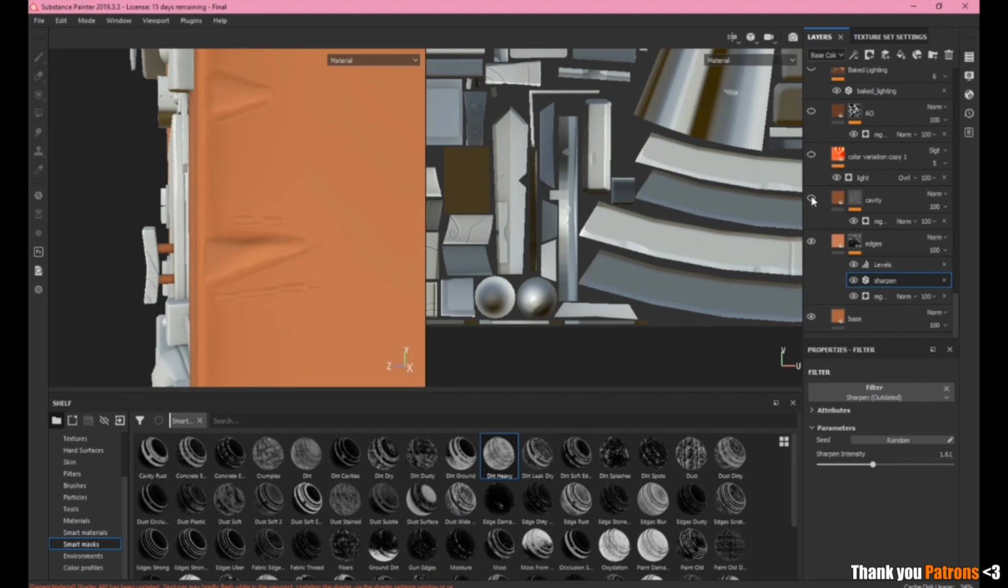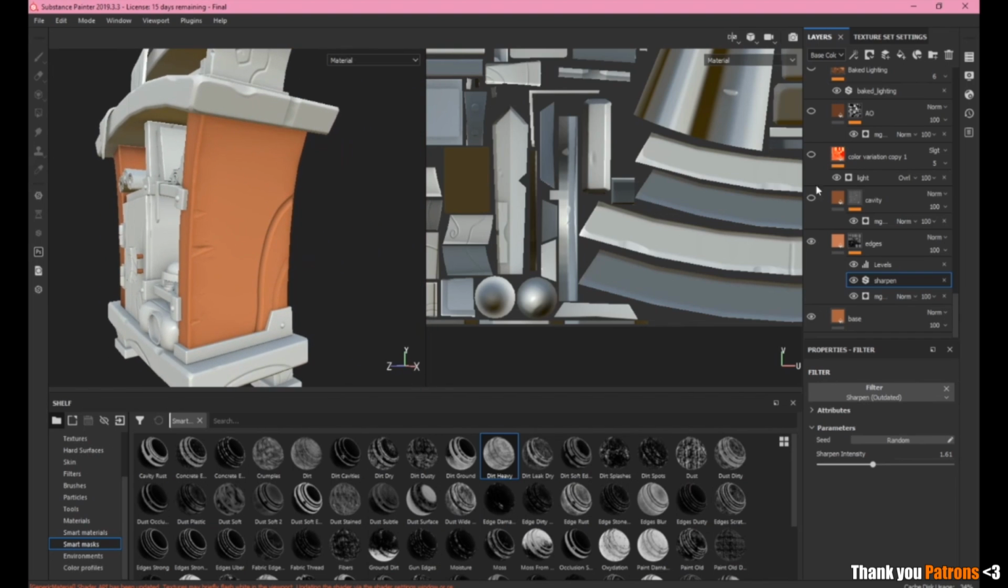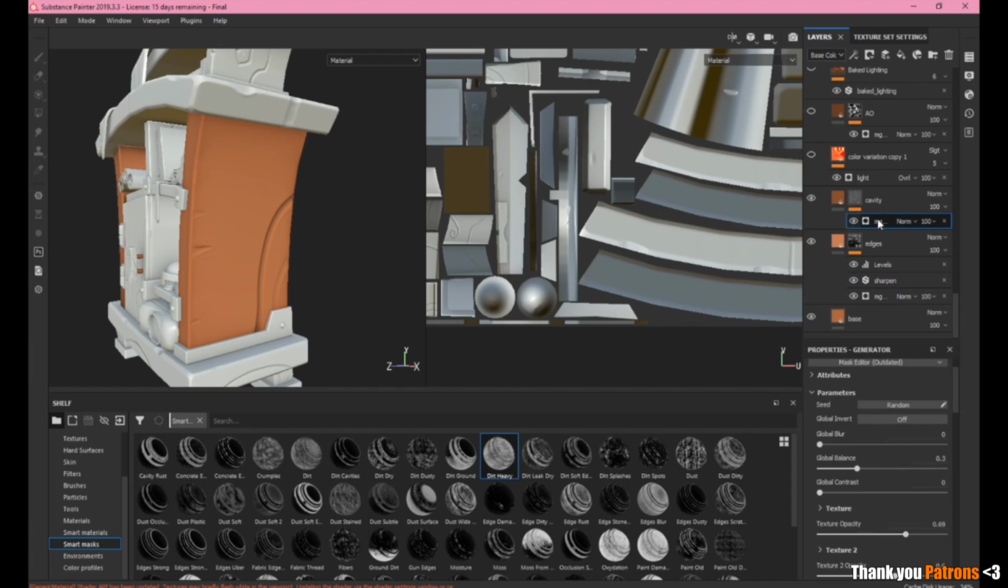The next thing is adding a cavity to it. This just adds an overall darker color on top of it, just to add variety to it. You can change the opacity. You're more than welcome to do this. I just kept it like that because I thought it looked fine. Again, this is just the mask editor.